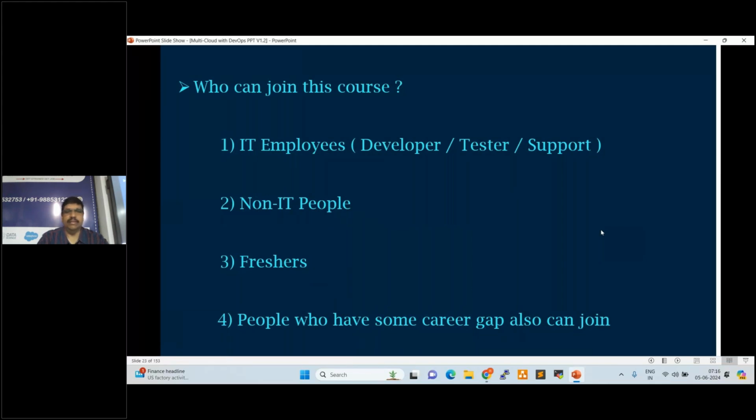So these are the four important things. Who can join this course? IT employees, non-IT people, and also freshers. The people who have a career gap can also learn DevOps and cloud. Fine.